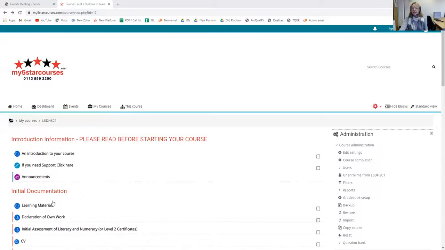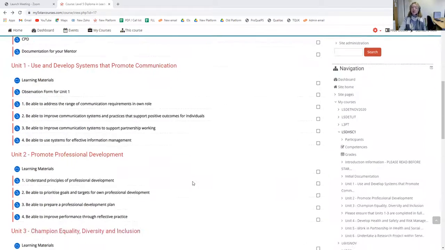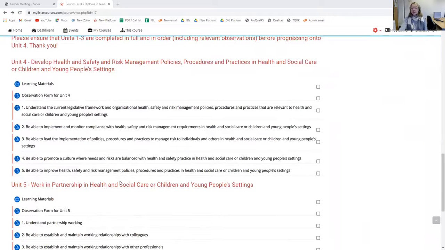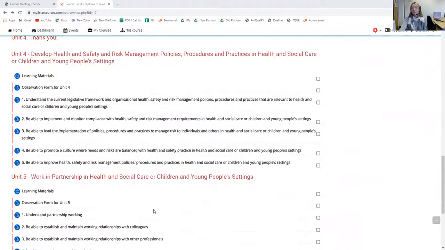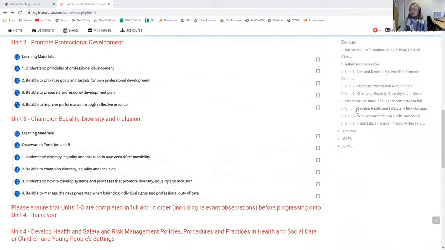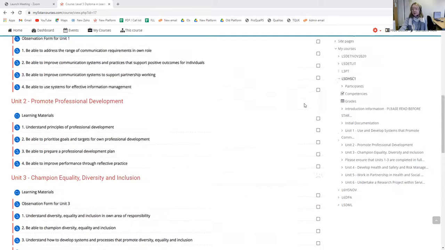So as you can see here, this is what will be on your mandatory units section of the course. So it has your initial documentation, as well as the 6 units that you'll be required to complete in regards to your mandatory units. In your mandatory units, you'll have a combination of written assignments, some observation elements, as well as evidence-based as well.